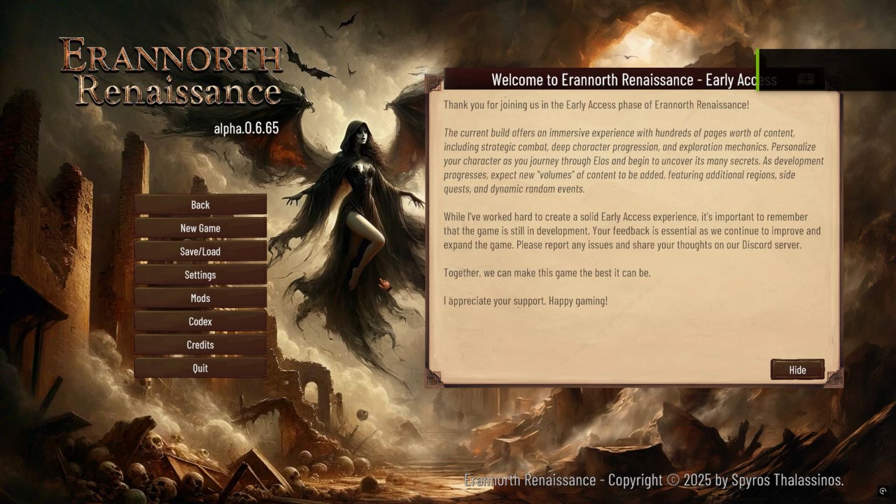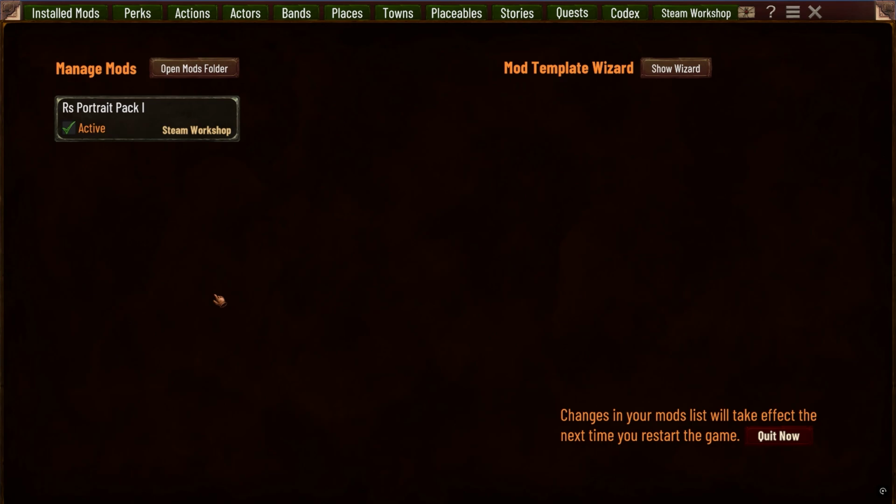Today we'll be talking about modding and how you can use the built-in modding tools to customize the game in any way you see fit. So let's start by exploring what we have in the first tab, which is the installed mods.